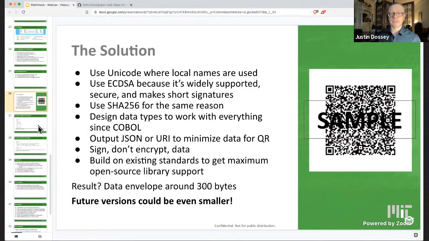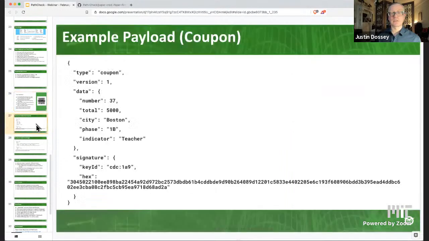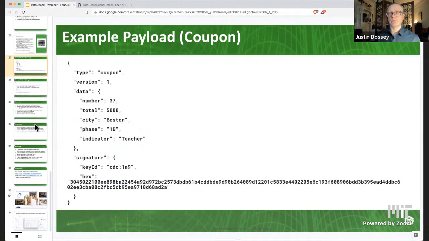The outcome was pretty exciting. A data envelope around 300 bytes is dramatically lower than we've seen with any of the other vaccine credentialing standards out there so far. And we're working on getting that even smaller, making some smart decisions about how to do that. Next slide. So here's an example of a coupon. This is the payload of a QR code that tells you when you can have your QR code.